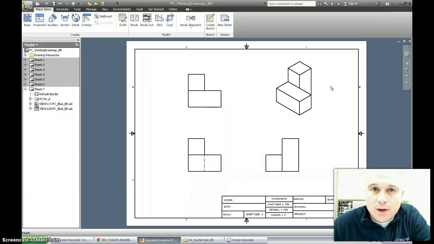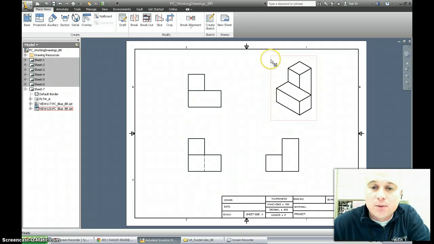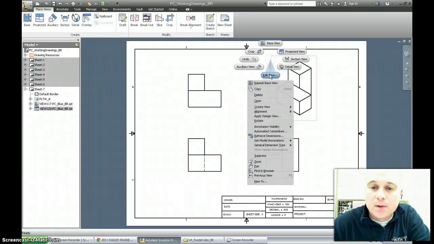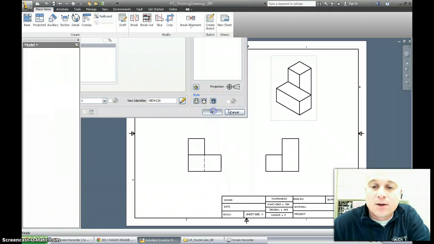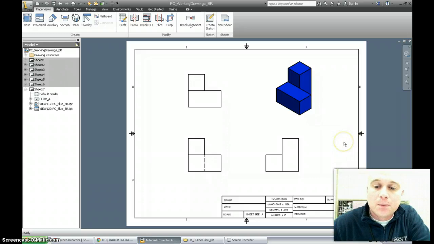One important thing to know when we're creating our detailed drawings in Inventor is that the isometric view should always be shaded. If I select the isometric view, right click on it and hit edit view, I can come back in here under style and create a shaded isometric view. So now we have all our views located. The last thing we need to do is dimension them.